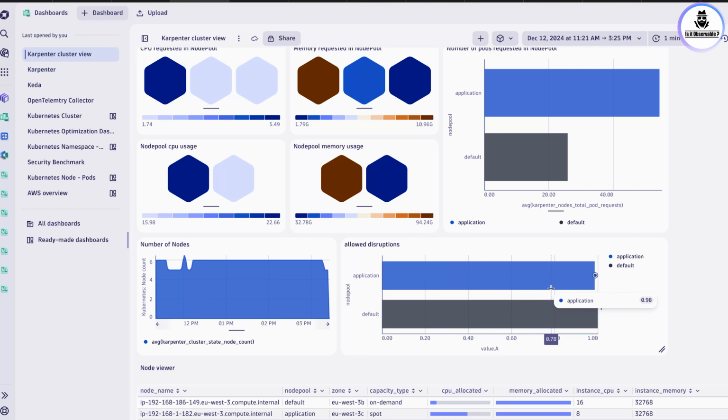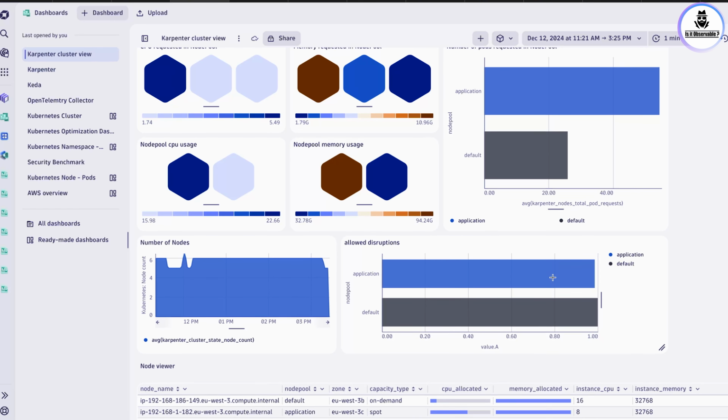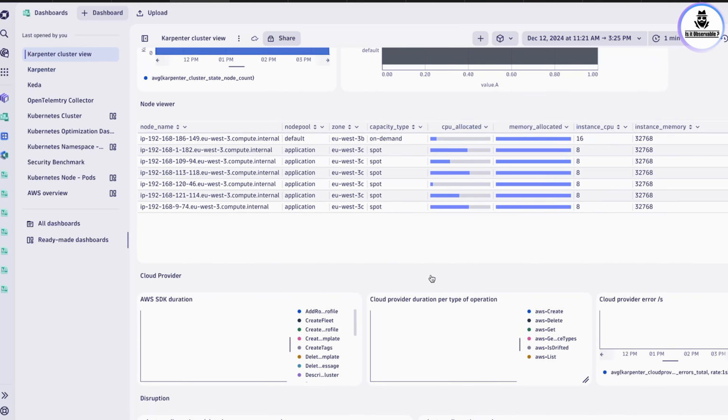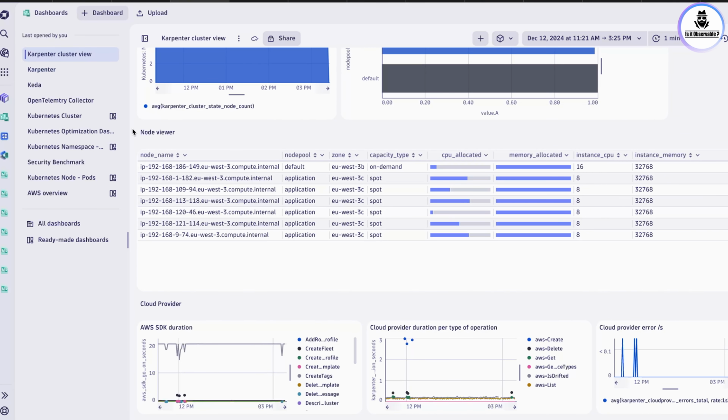Then, because disruption is a topic, I wanted to highlight the allowed disruptions per node pool. And in here, I'm adding this node viewer, because Amazon has created an EKS node viewer, listing all the node names, node pool, zone, and type, so spot or on demand.